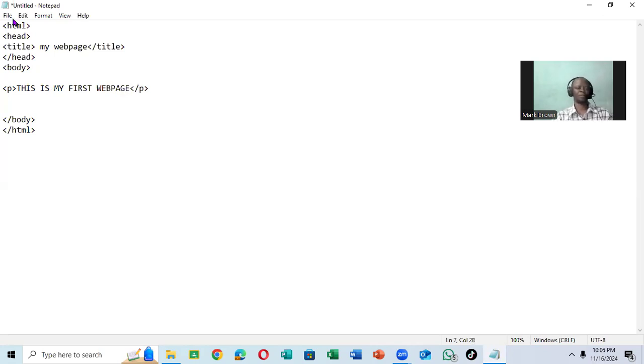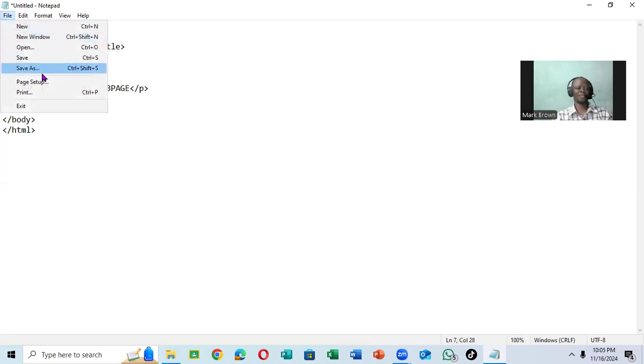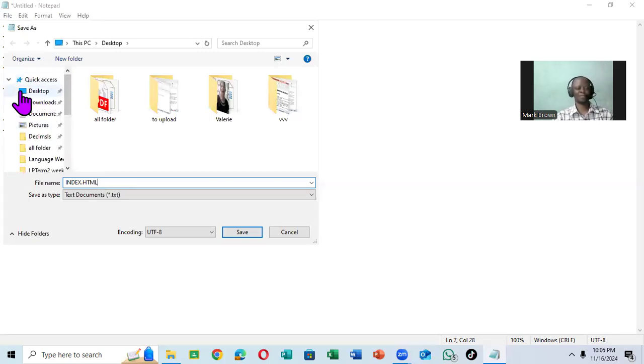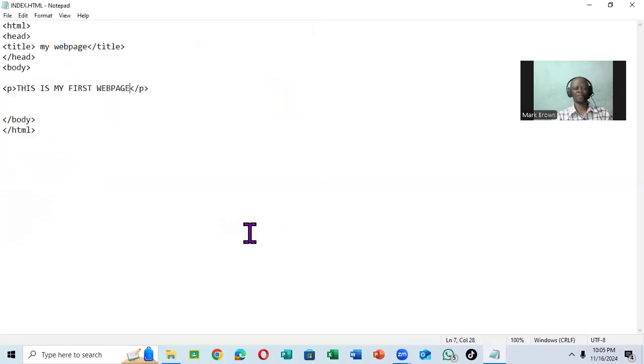Good. So what we're going to do is come right up here to File, and then Save As. We're going to put index.html. We want to make certain that we save it on the desktop right here, and then we're going to press Save.